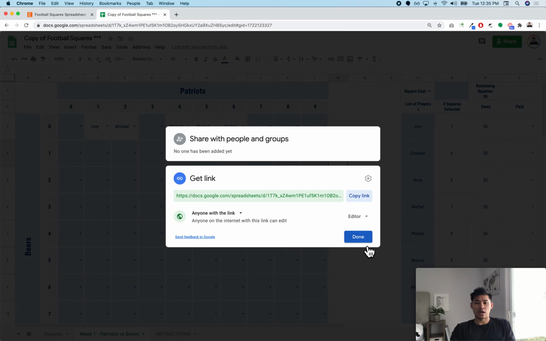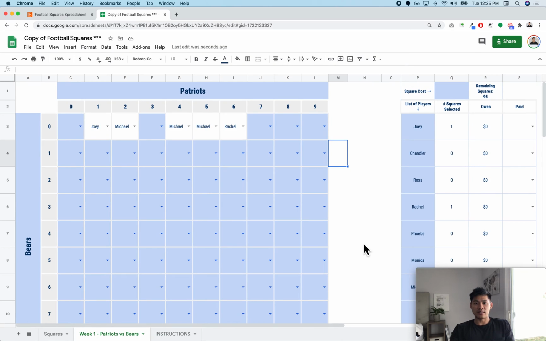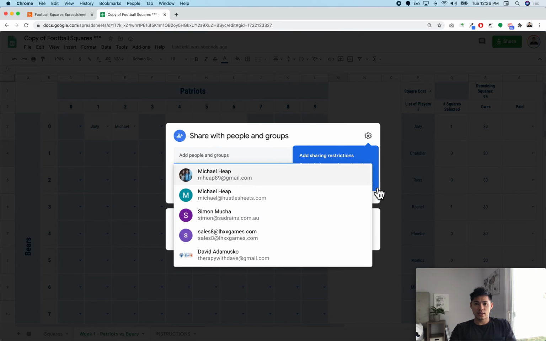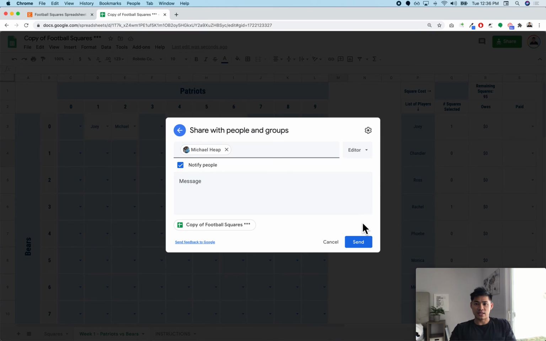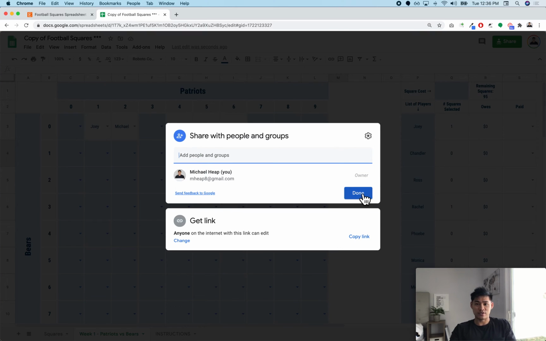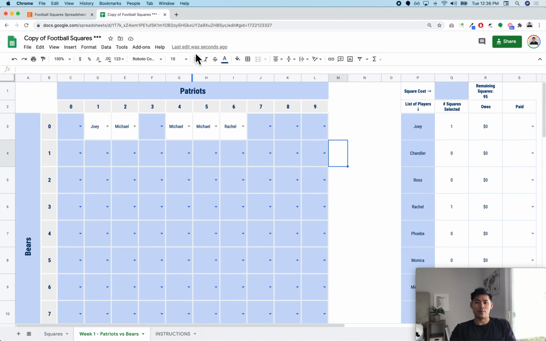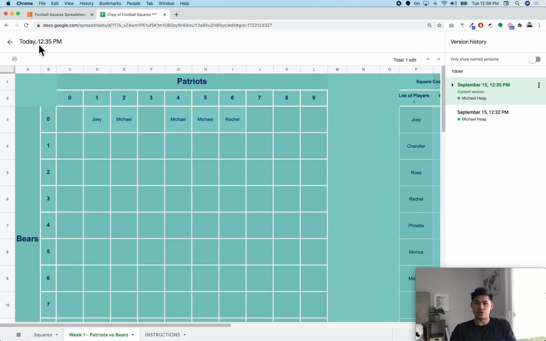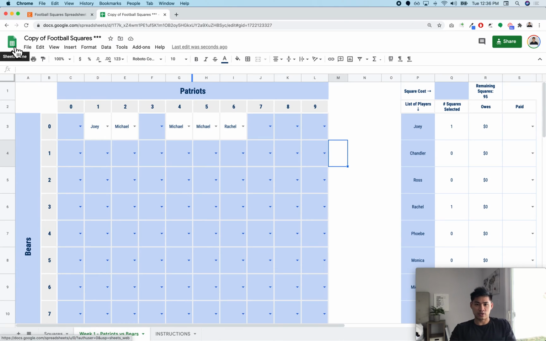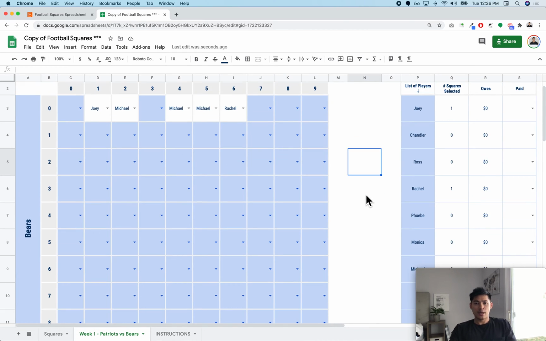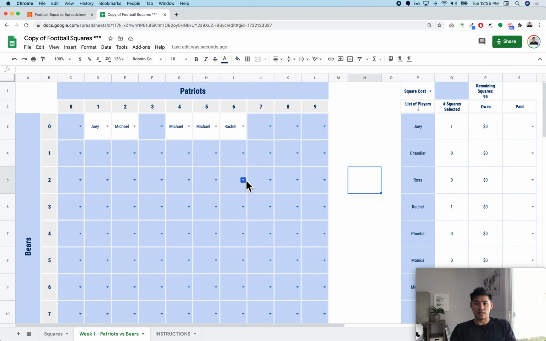The only problem with this is that you're not going to be able to see who made certain edits. If you share it by email address, it gives you an exact history, if there are any trust issues, that you can go into and click on who made what change where. It's just a little extra added layer, but if you're playing with close friends, you should trust them anyway, I hope.